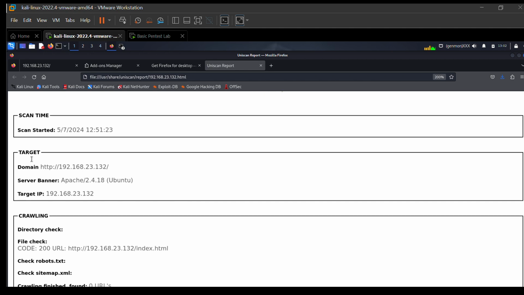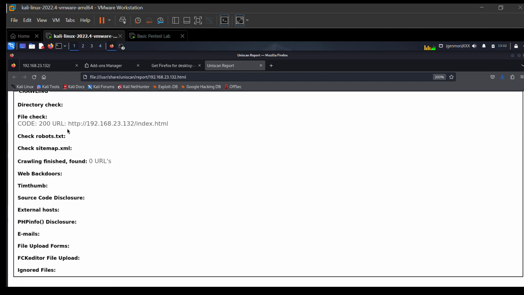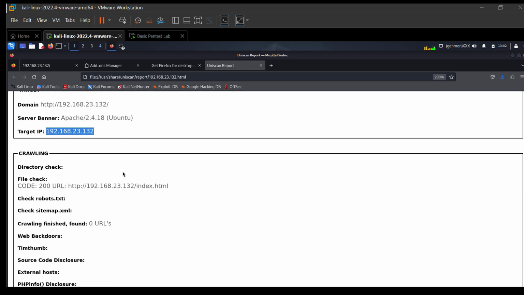You can see the time and the domain. This is our target. You can see the server here. It identifies the server, Ubuntu, and this is our target IP. It's crawled for directory check, for file check. Let's see what it was able to find on our target. So it identifies a particular path, index.html file check. This is a URL here carrying a 200 success code recorded. For robots.txt, it couldn't find any information. For sitemap, no information. The crawl finished with 0 URLs.